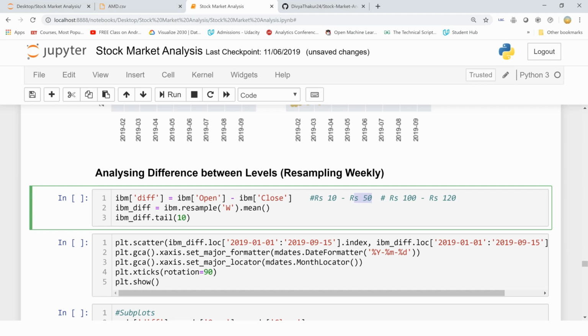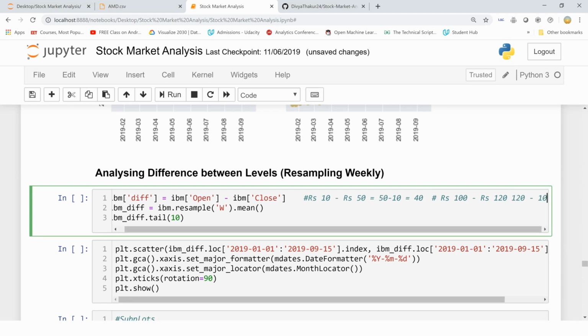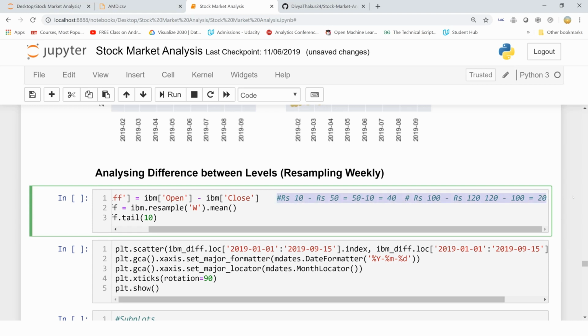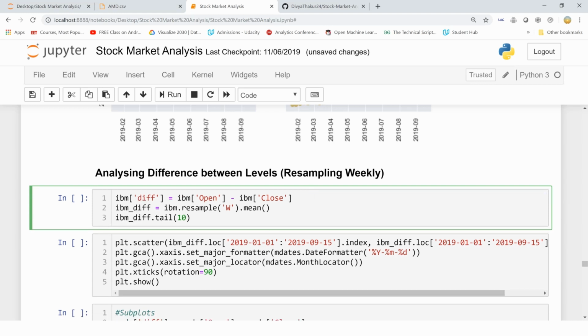Obviously rupees 50 at the end of the day is less than rupees 120 at the end of the day, but 50 minus 10, which is 40, so he earned a greater share than 120 minus 100, which is just 20. Okay, so this is how difference becomes valid to analyze. So what was the opening value and what was the closing value and what is the difference between the two is going to give us a better picture with respect to what is happening with these stocks.